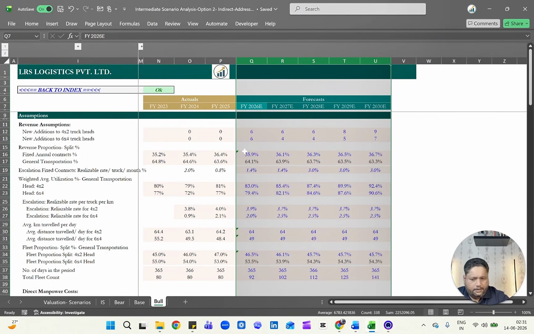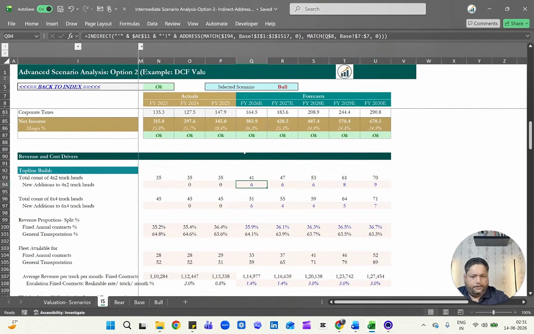Whenever bull is selected, bull assumption should flow into the model. So this kind of approach can be used with this indirect address function, which you are seeing here. Now, for those of you who don't know this formula, let me just explain it in one single minute.